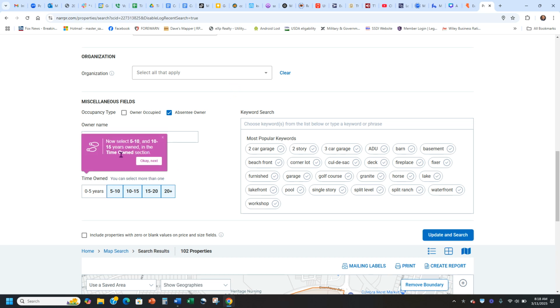And then select how many years owned. I don't do 0 to 5 years because I want to have some equity. So I do these here. I wish we had like a 3 to 5 years, but we don't.